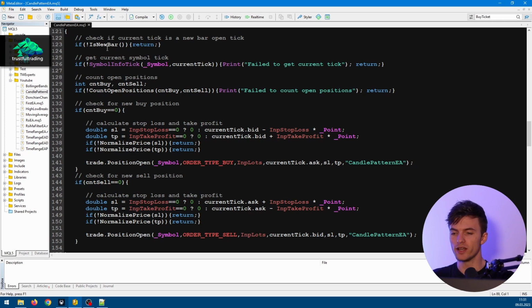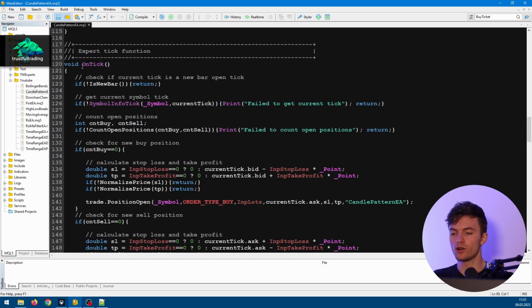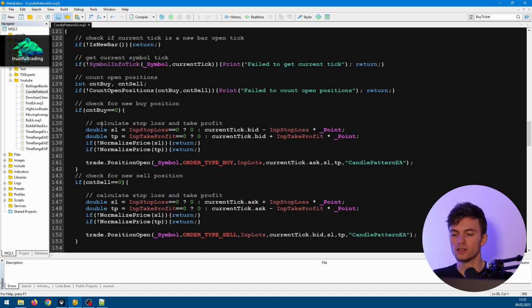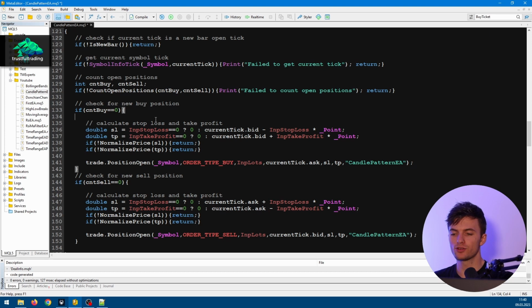So last time we left off here where we coded already in the OnTick the logic to open a buy and sell position, but for now we don't have the check for the conditions. So that's what we do next. Okay, but before we start to code anything, I just want to make sure that we don't have any mistakes here in this file. So click compile and check if you have any errors or warnings.